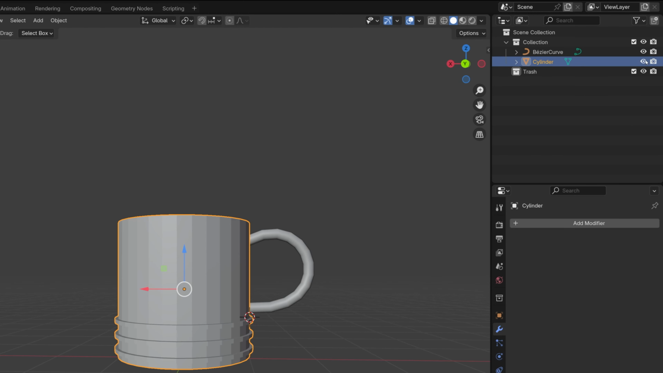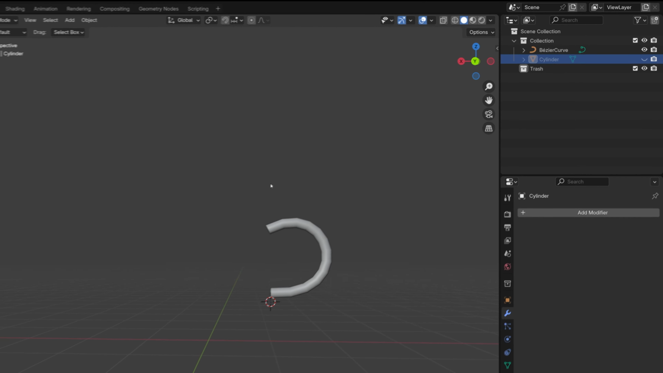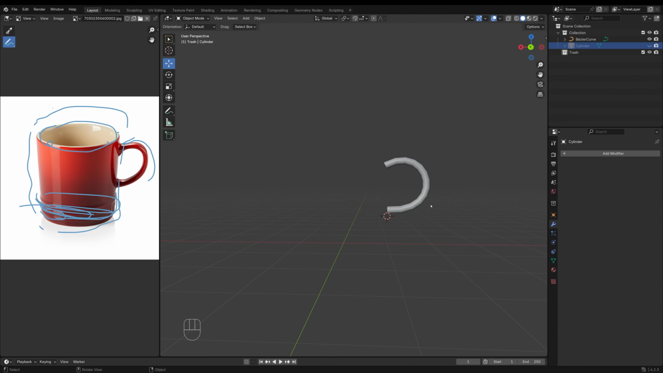And if you come to this icon, this will hide our model in viewport. So let's say I want to just work on this curve, I can come to this model and disable it, and you can see that this is the only thing we'll have in our viewport. So that's basically what it is.